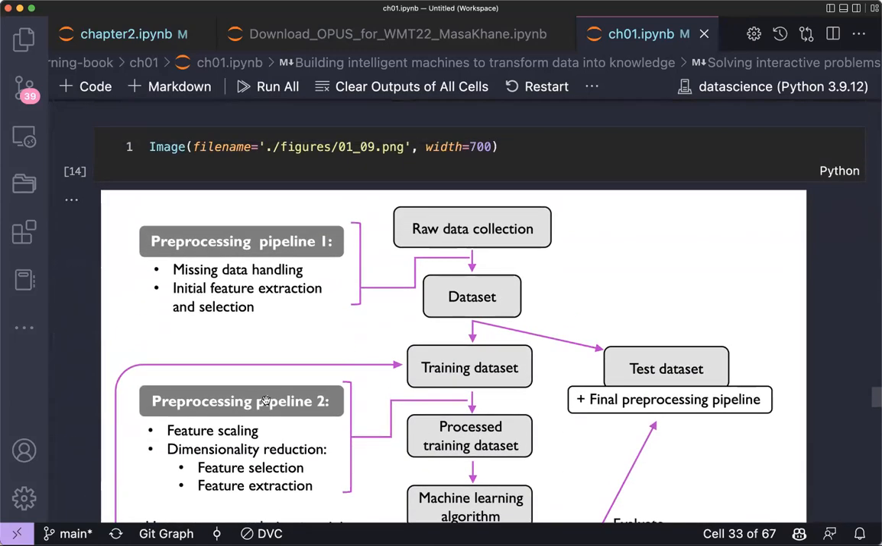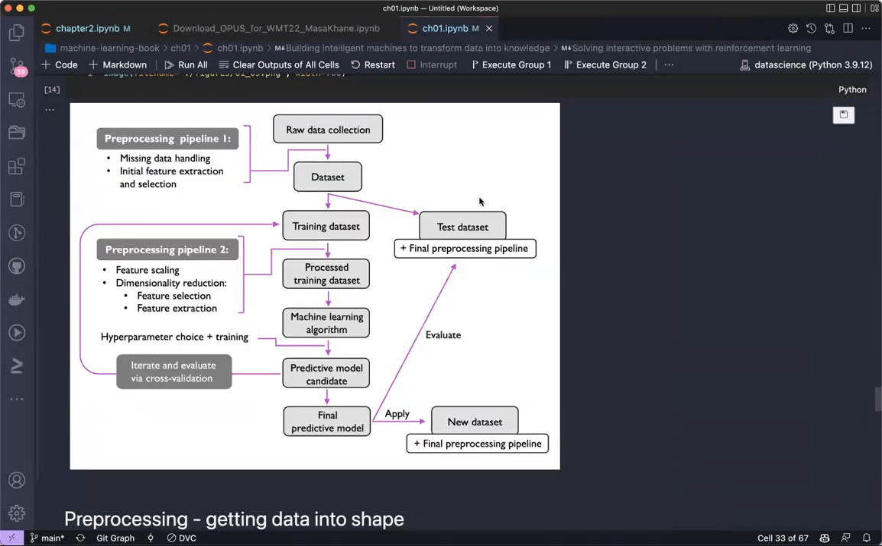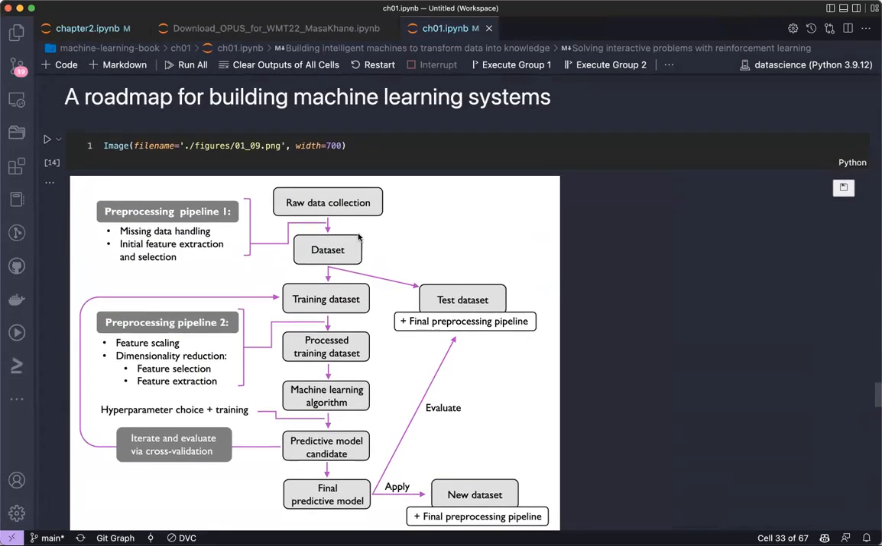Okay, then let's look at the roadmap of building a machine learning system. So what is the roadmap here? When you want to do machine learning, the first thing you will do is to collect your data set. What do you mean by this? You can see this is raw data collection.